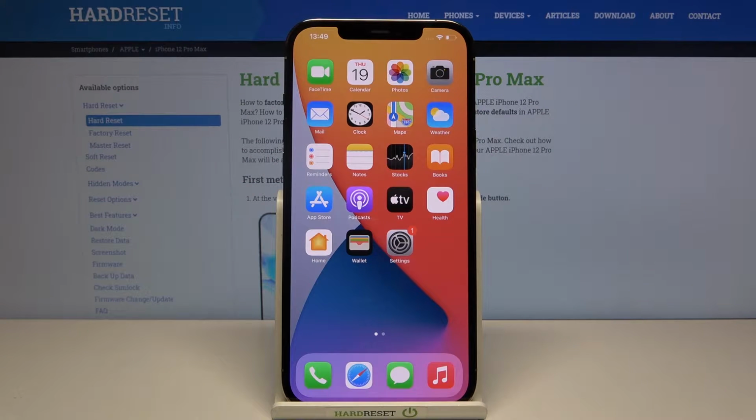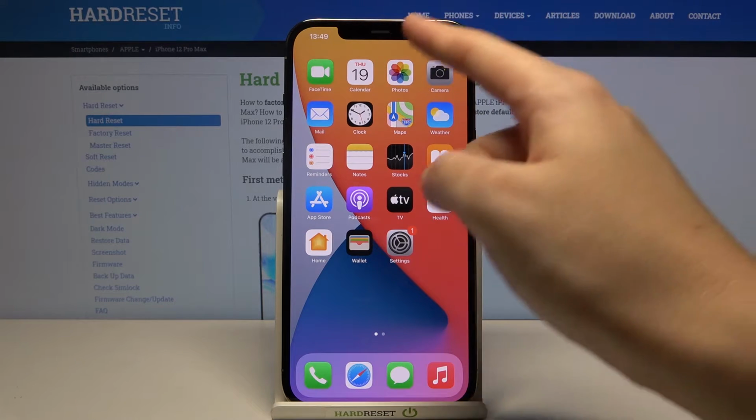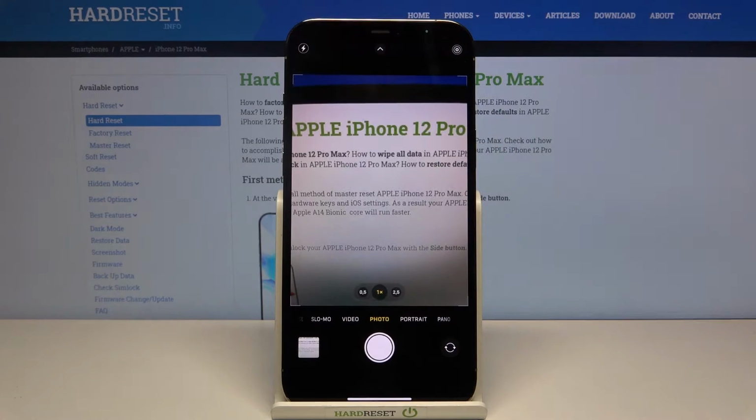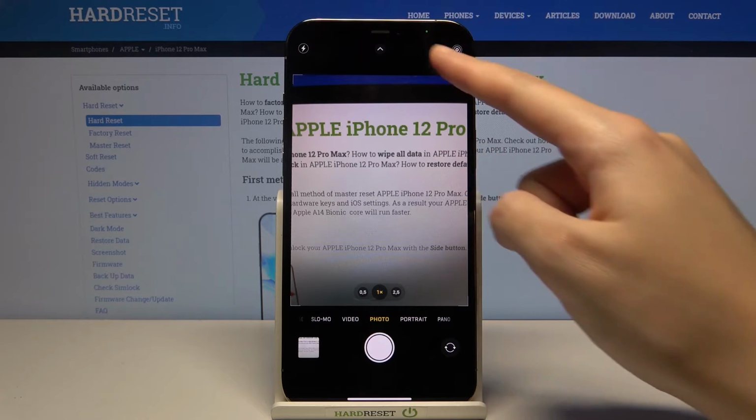Welcome, here I've got iPhone 12 Pro Max and I'm gonna show you how to take live photo in the camera app at this device. So let's start by tapping on the camera button to open it, and here we are in the standard photo mode. Now let's go to the right corner to this button.